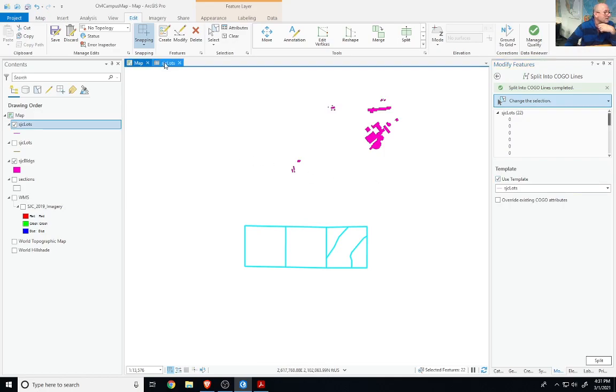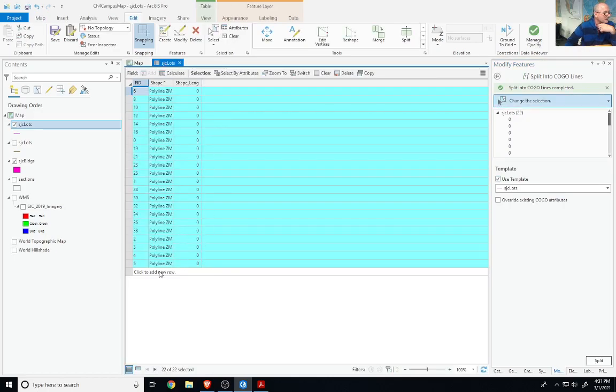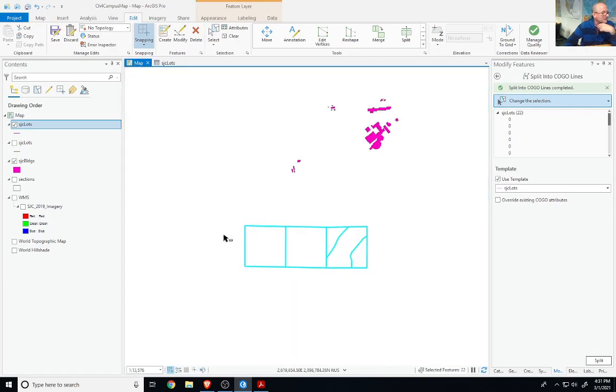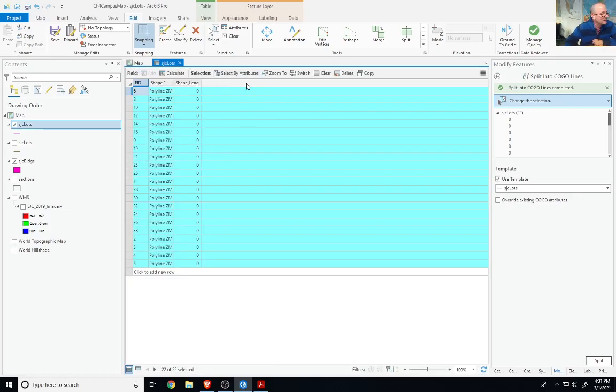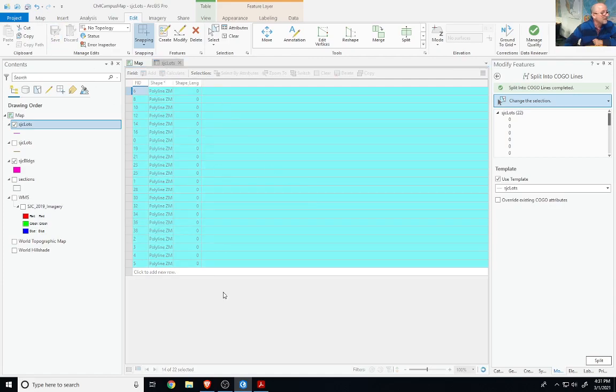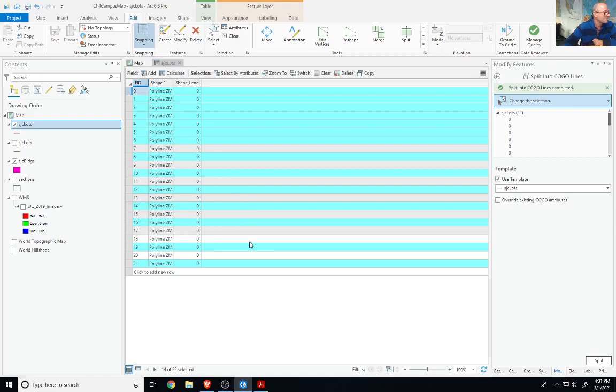Okay, so if I look at the line, now I have each individual line as a separate entity, so that's good. And the next thing I want to do is add a direction and a distance field in, let me save this, in the attribute table. Okay, let's clear the selection.